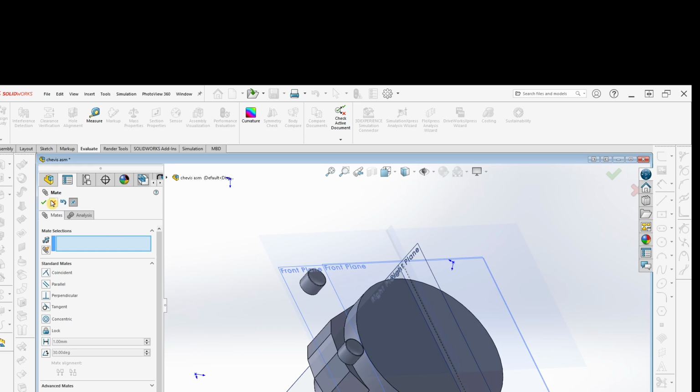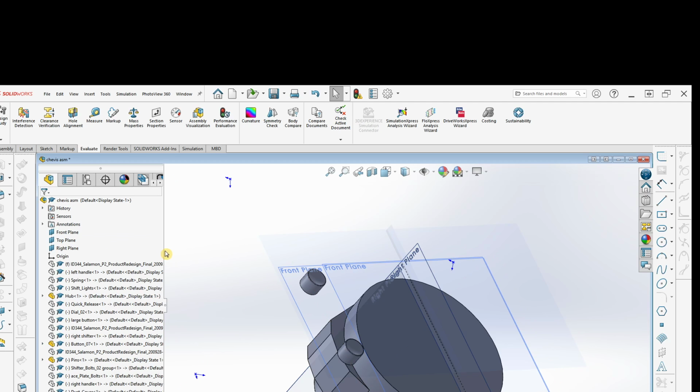Now, the one thing is, since this button is now mated to this button, if I moved this button, then that would move up and down with it. So depending on what you want to do, there may be times where you want to mate all the individual components to each other. Okay, so let me just continue here.